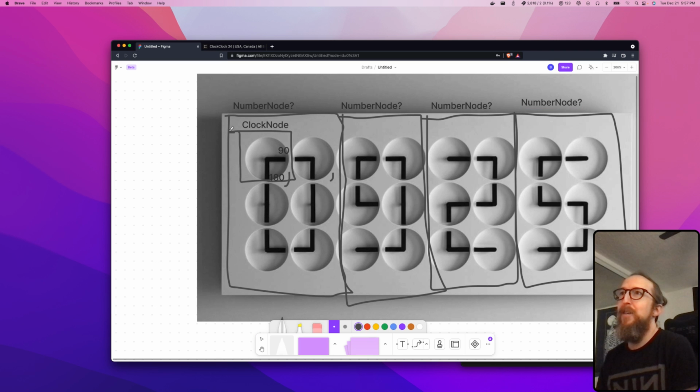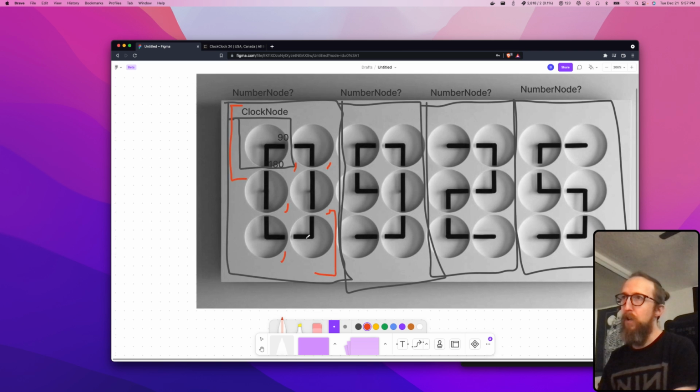I'm gonna build some brackets around it. I should use a different color for this. So, you know, we can think of a number node as containing an array of clock nodes. No, we don't need that last one. All right, so we have our array of clock nodes.